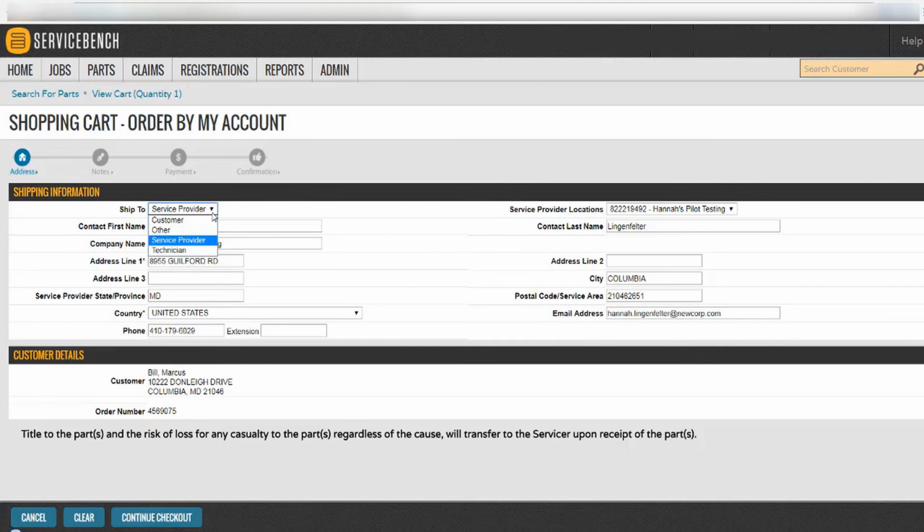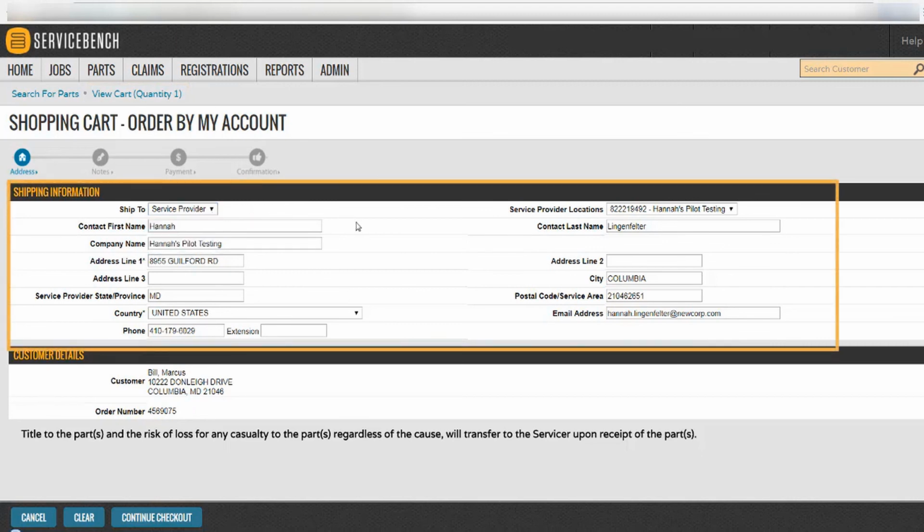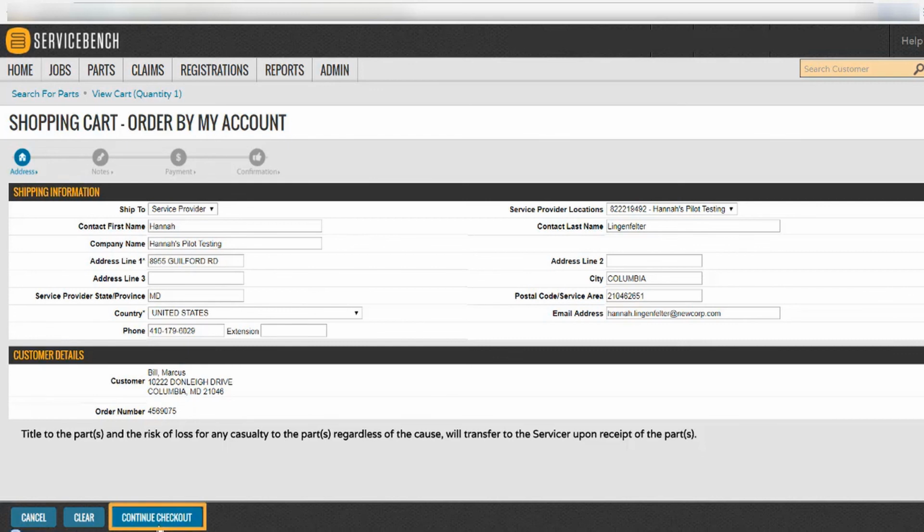Next, identify the shipping address for this part. Because this part is tied to a service job, your customer details will be visible here in the event you wish to have the part shipped directly to the customer. Click Continue to Checkout to proceed with your part order.